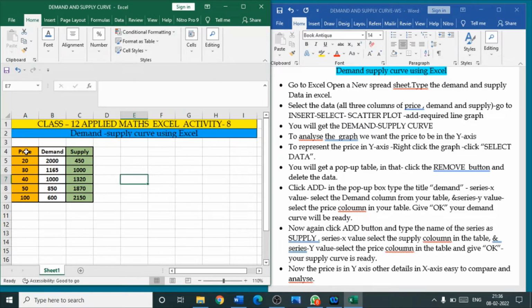So here I have given you a table with the price, demand and supply. Generally, this will be our question part. We will be giving this question to the children to make the graph using Excel. The procedure, how to create the graph, is given in this Word document part. The same is demonstrated here too.